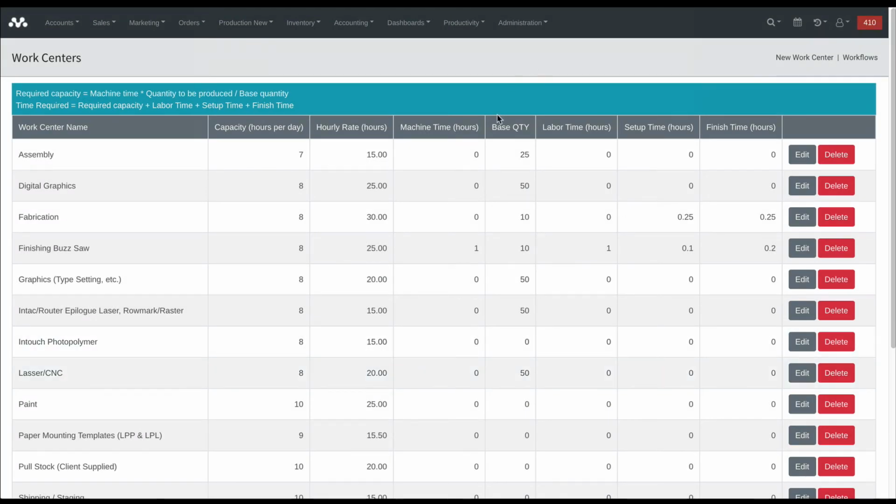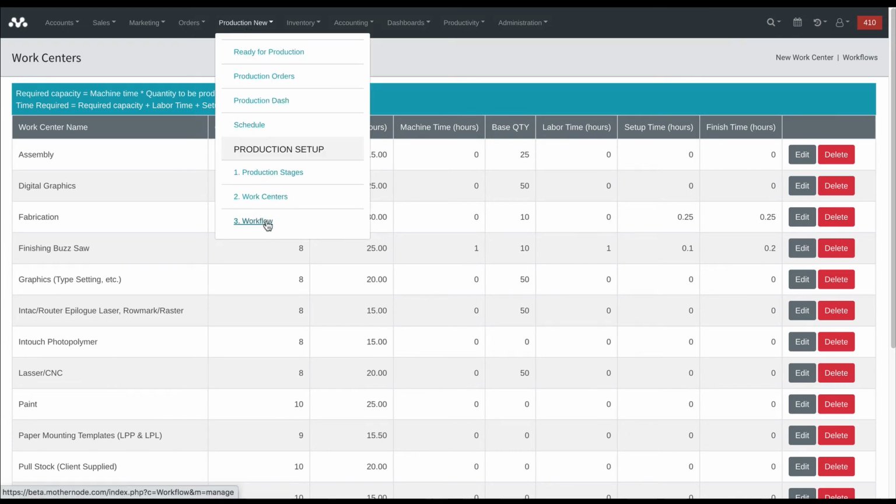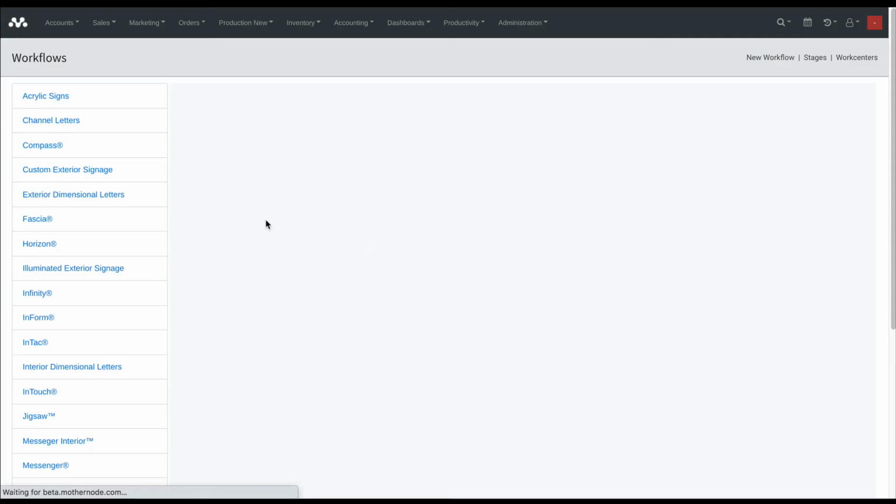Once you've completed all of your work centers and everything has been set up, now you're ready to add them to your workflows and create new workflows. So let's take a look at that. I'm going to go over here to my menu and I'm going to choose workflows. And then you can see I already have some workflows that are set up for a variety of different products. In this case here, I want to take a look at acrylic signs.